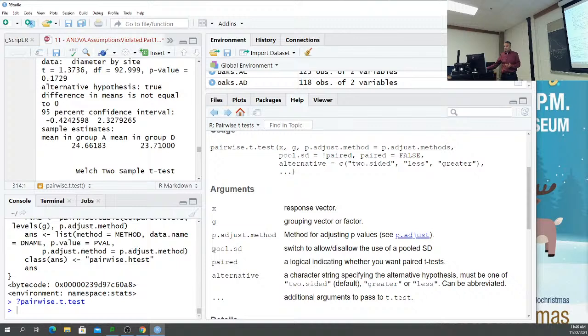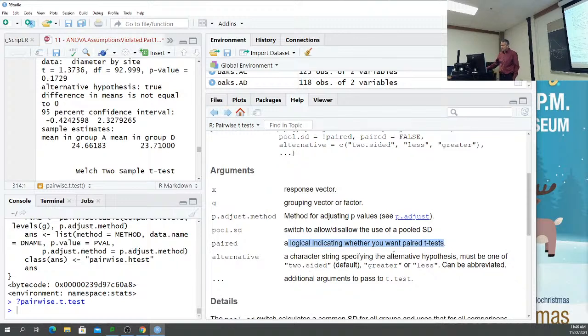We have to tell it what type of pooled standard deviation we're going to use. We'll come back to that. We can tell it if we're doing paired t-tests or not. Again, we're not going to use that, that's when we violate our independence. And then we can specify our alternative, so two-sided, greater or less. Again, we don't do this.